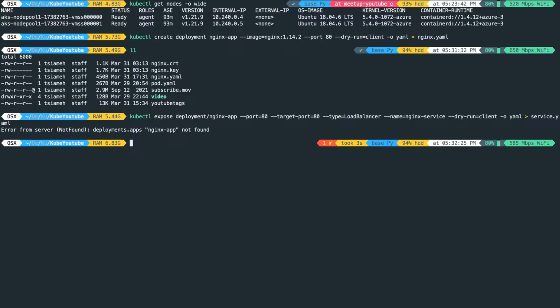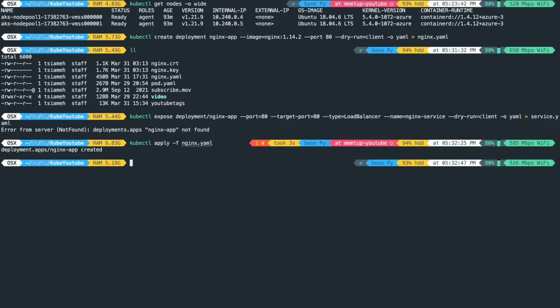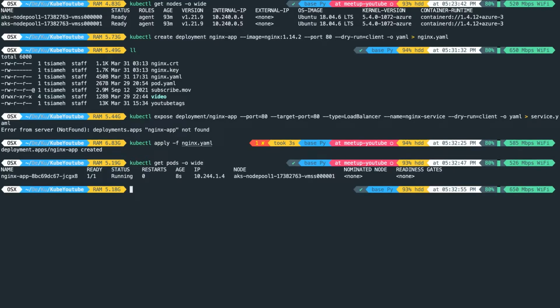Okay, it says Nginx app not found. So let me create the Nginx first. I'm going to say kubectl apply. We are already in the default namespace, so I don't actually need that. When we say kubectl get pods, you can see it's currently running.